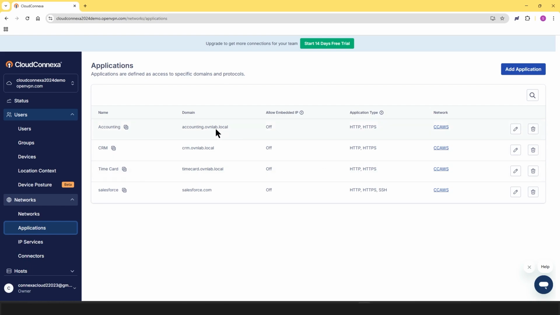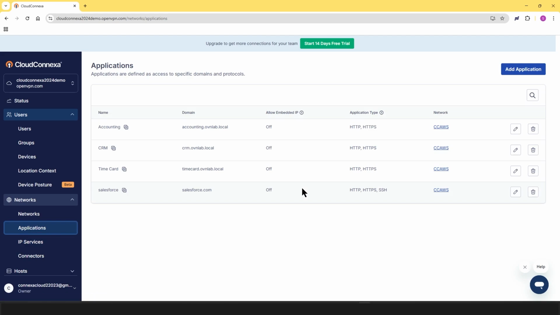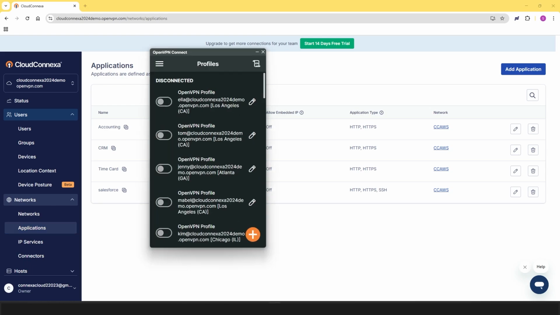You can see on the screen right now, we have different resources, for example, accounting.ovnlab.local, crm.ovnlab.local, and so on. I do not have any IP routes or IP services configured because we don't need to. Now, if a user connects, this is not going to expose any of our private subnet. So let's go ahead and look at that.